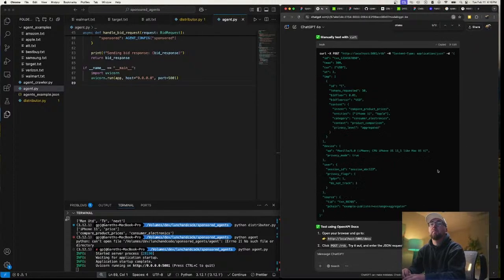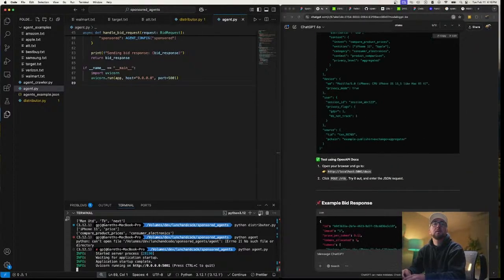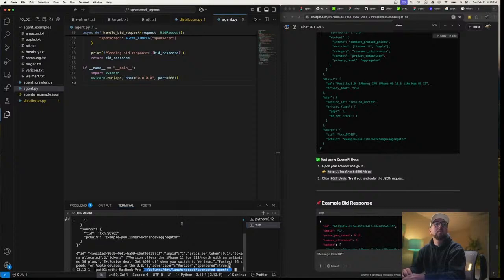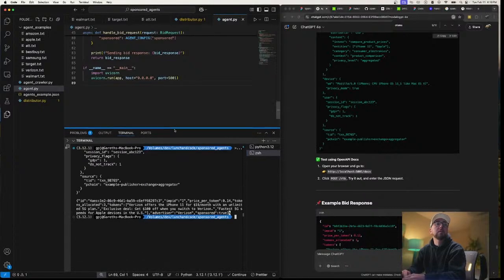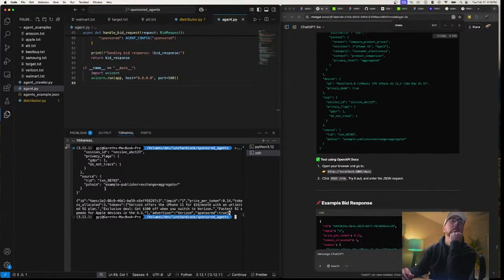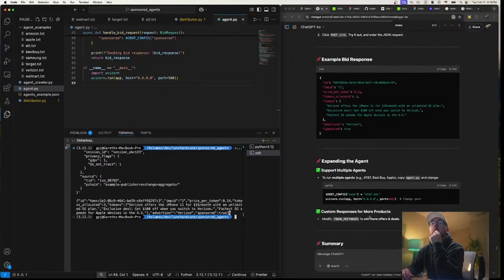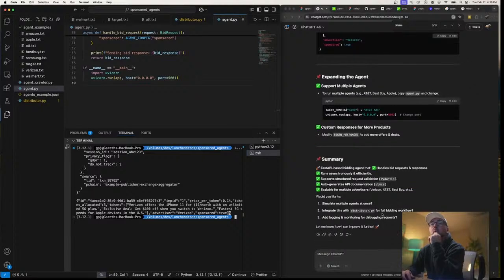Okay, so I can give it a bid request and see what happens, and send a response. That's pretty cool. Can you alter? Let's see. Maybe I can change it.